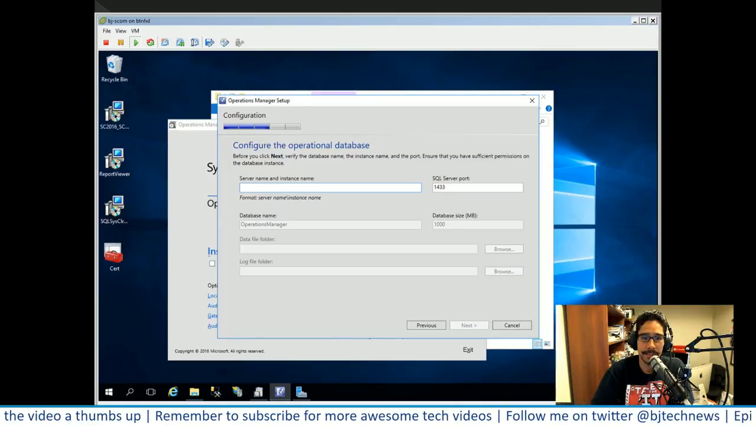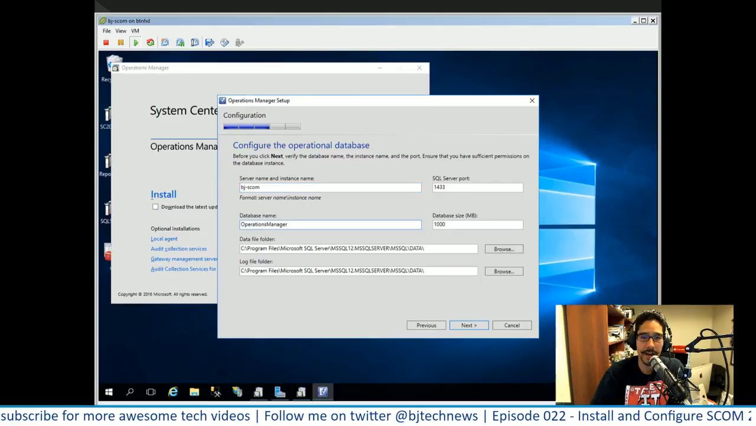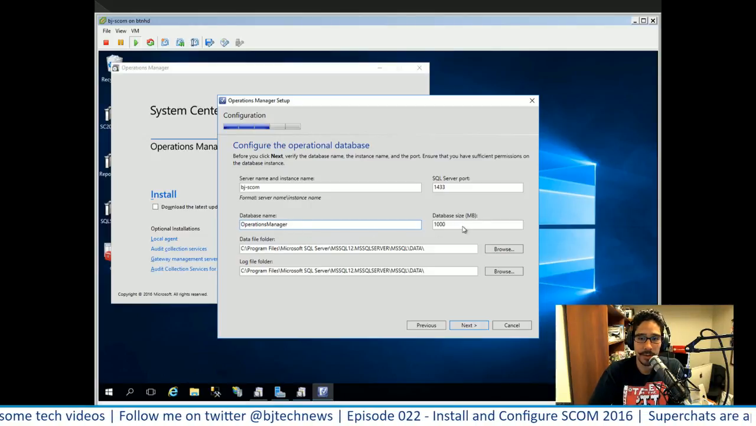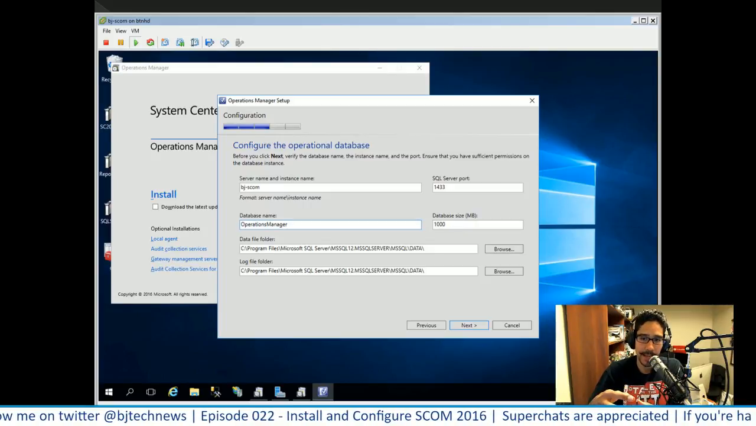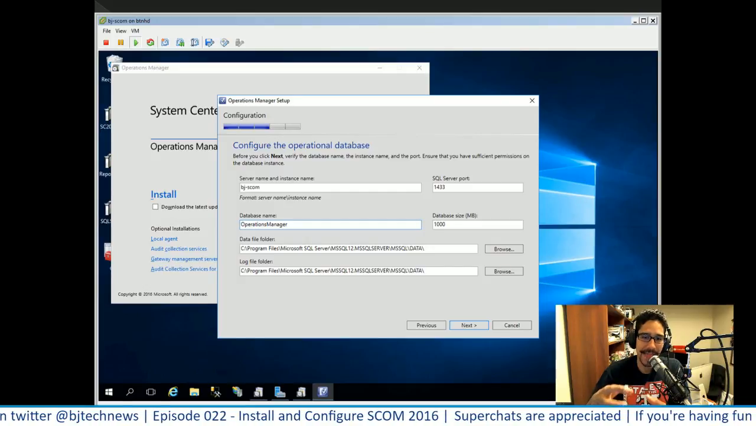Because I'm doing everything locally, for this address right here I just typed in the local address, or you could just give the DNS name of the server. When you hit tab, it should verify itself. It's going to create the OperationsManager database. That's the name of the database. And you could increase the database size. Because I'm running such a small environment, 1,000 megabytes is not that bad. I'm probably going to monitor maybe 2 or 3 servers.